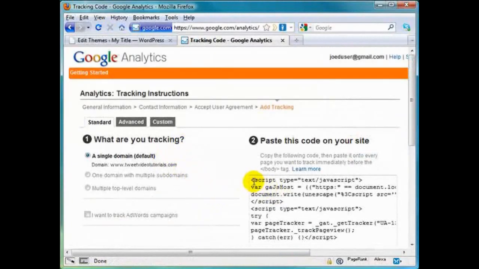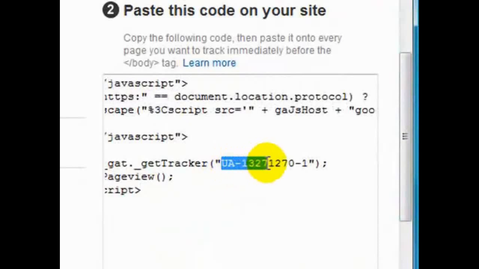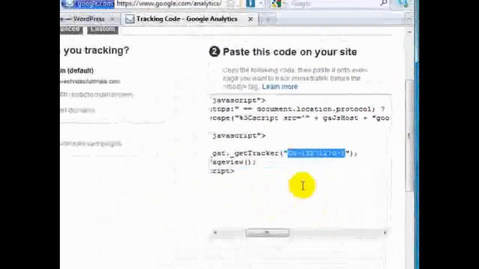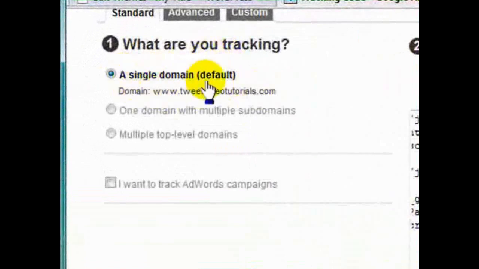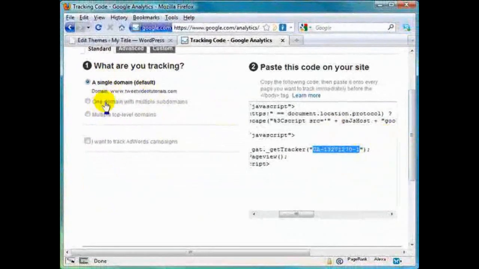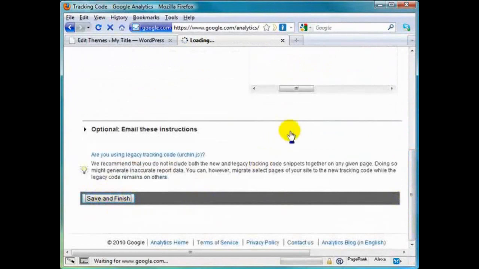Now then, this is the JavaScript code I was referring to that you put in the footer. All I really need for what we're going to be doing here is this right here in between the double quotes. So I'm going to go ahead and copy that in my clipboard, but while I'm here I want to also mention that you can track a couple of different ways here. One, just as we're going to do, a single domain, which is the default setting, or one domain with multiple subdomains, or multiple top level domains, or if you've got an AdWords account going for this particular domain, then you might want to track the results of that as well. In either case, whatever you choose at this point, for what we're doing, I'm going with the single domain. And then after you get all this copied, or as in our case, just this right here, click on save and finish.